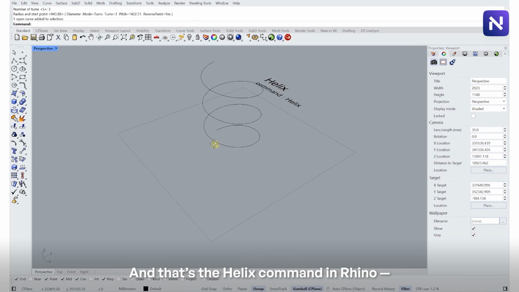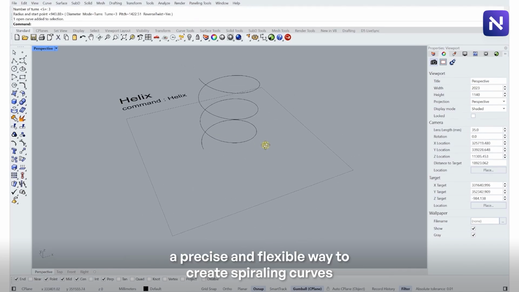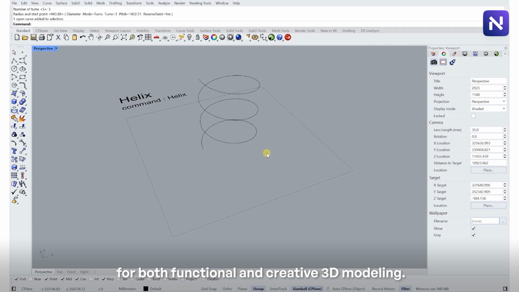And that's the Helix command in Rhino, a precise and flexible way to create spiraling curves for both functional and creative 3D modeling.